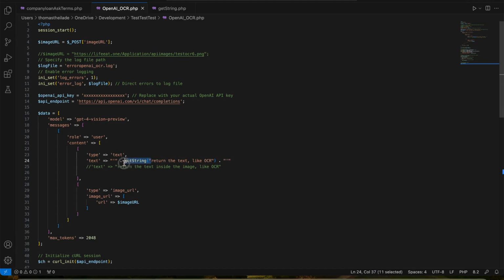I can edit it like this. So if you are purely English speaking, you can do like that: return the text, like OCR. The model in OpenAI likes very, very simple requests. That's why the text is like that.